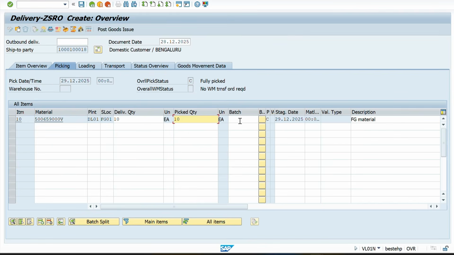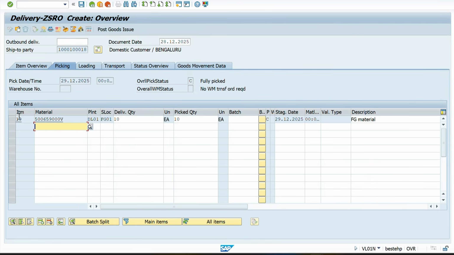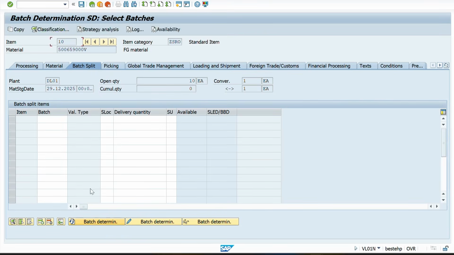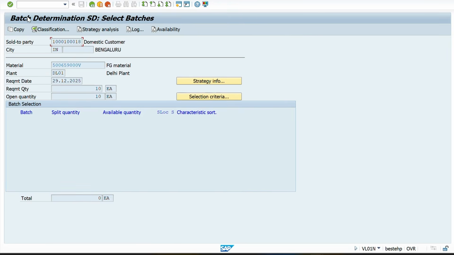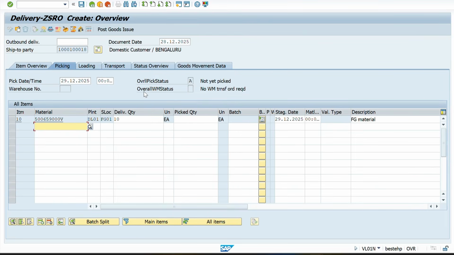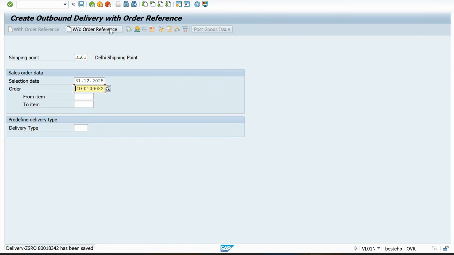Click enter. I think it is managed with batch. Let me do F4. No, the batches are not defined. Okay. So let me select this. Now click on the batch split. Go to batch determination. So without classification, okay, click on copy, come back. Now extend this, enter the picked quantity as 10. Now perform post goods issue.